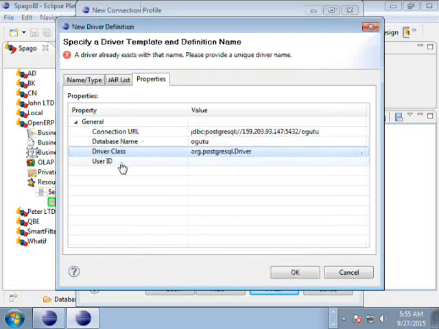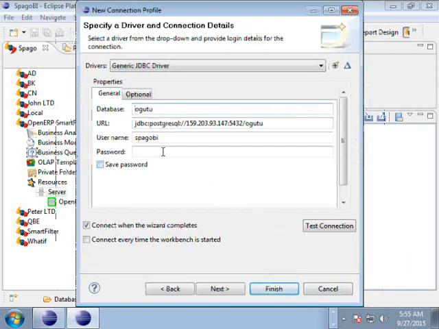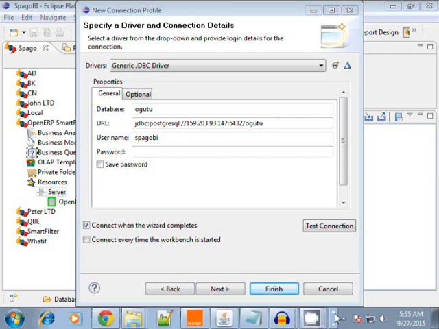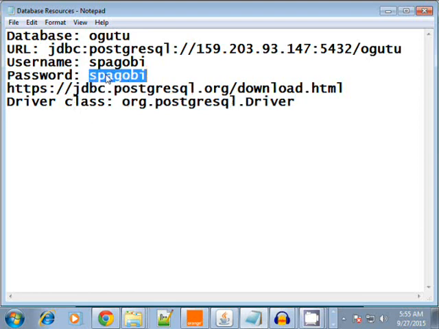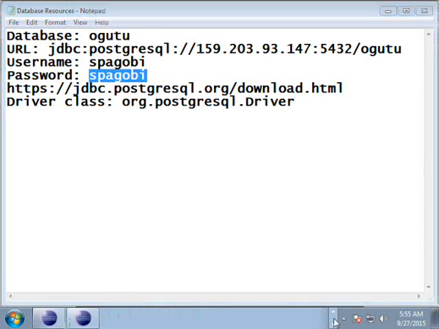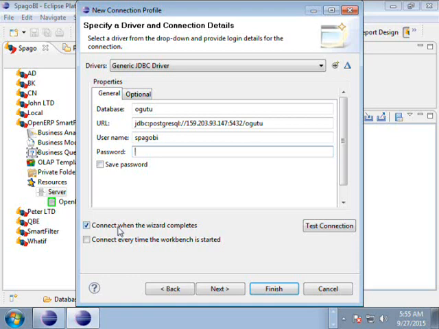Then next you need the user ID that you'll need to connect to PostgreSQL. So the user ID is SpagoBI. And then you click on OK. Then put your password here. The password again is in the file. It keeps changing, but the most up to date you'll get in your file. So you put the password, click on save password, and then you test your connection.